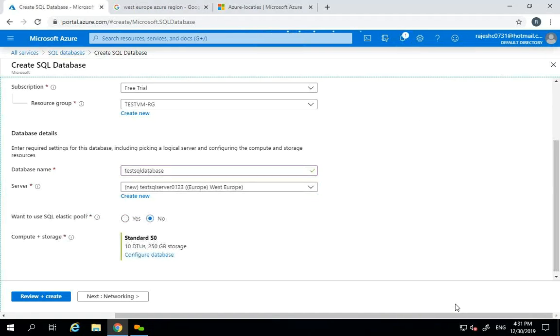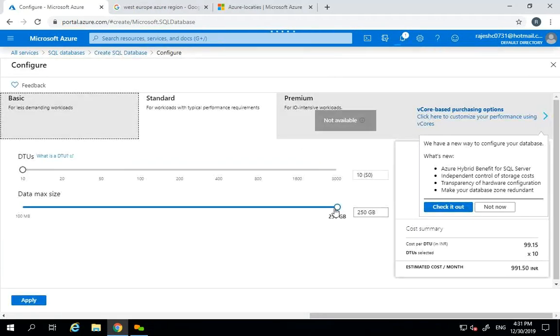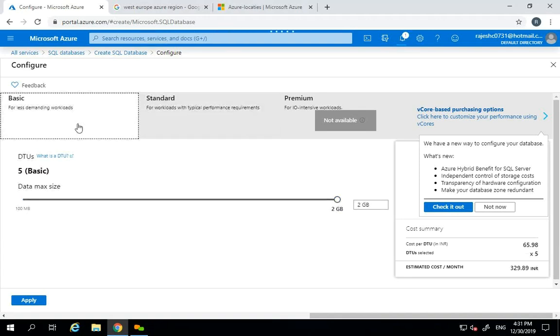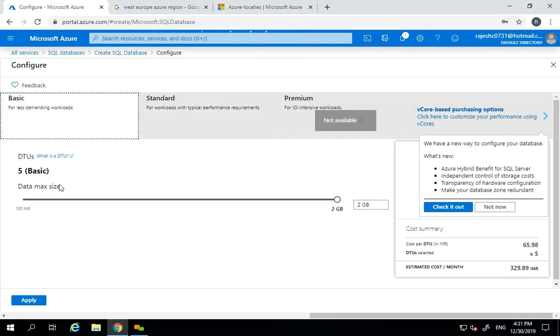Now I'll simply create a SQL server. Once this is done, it will give you a pricing tier of your SQL database, not of the SQL server. These are the pricing tiers: basic, standard, and premium. Premium will not be available for free trials because it is very expensive. In Basic, the maximum data size is 2 GB, which is your database size. That means your database size can be a maximum of 2 GB only, not more than that.